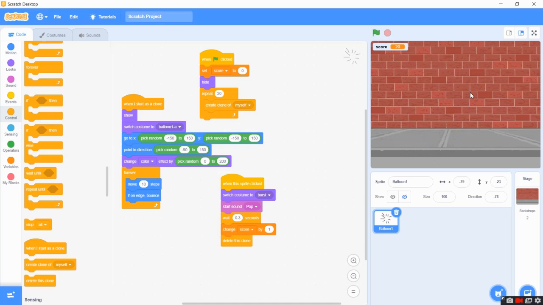So those were 20 balloons. When each of these 20 clones is started, they will each bounce around the screen randomly, just as they did, and see if you can pop all of them.